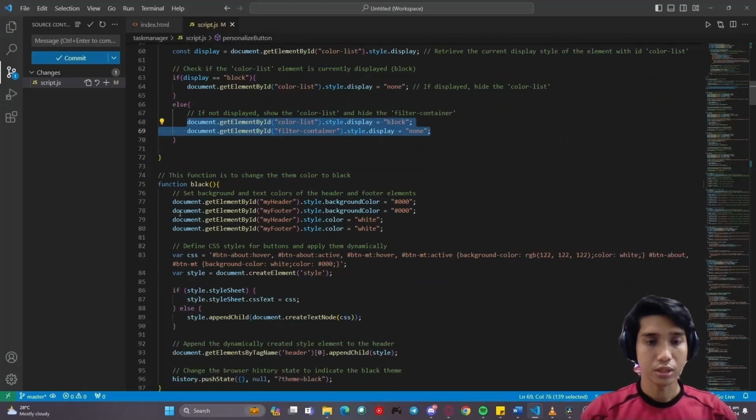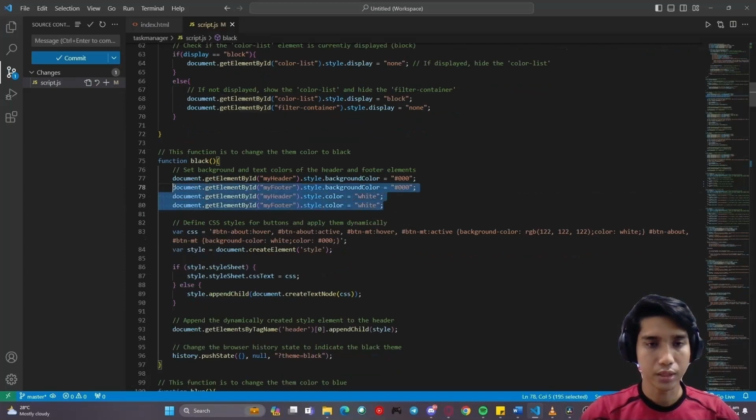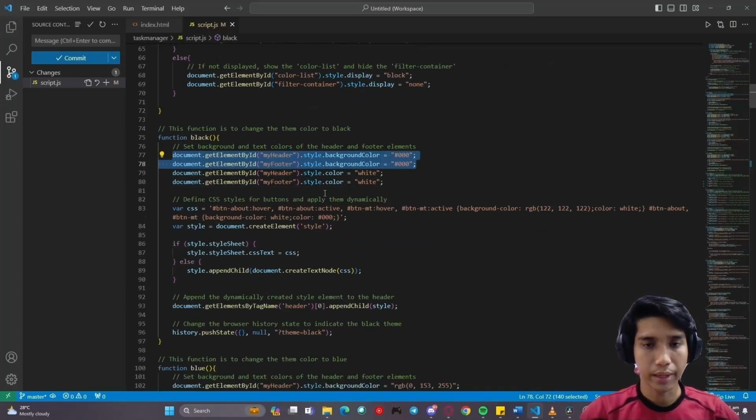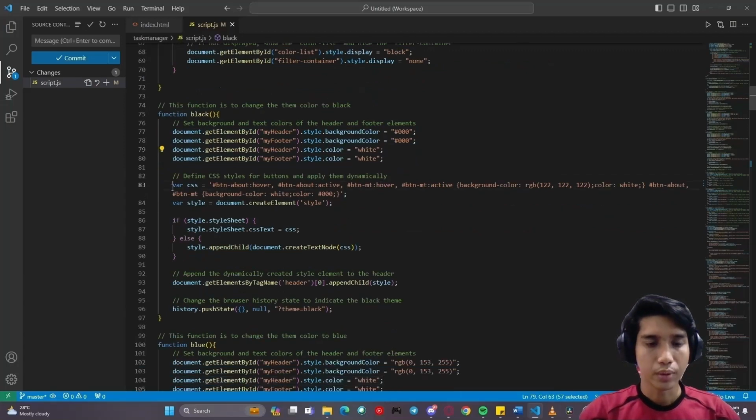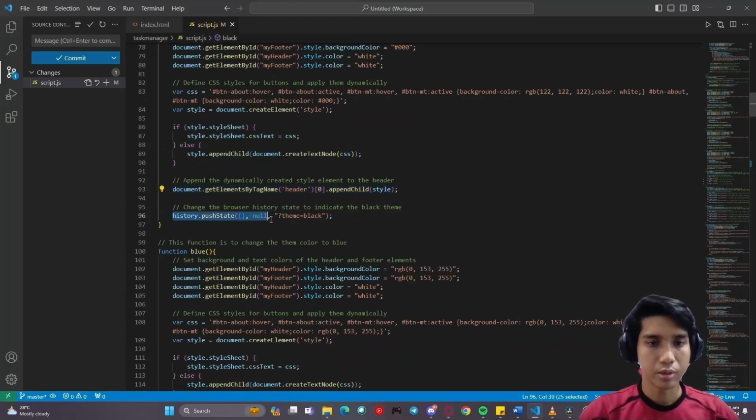Next, move on to the next function, which is the black function. This function will change the theme color to black when it is triggered. To achieve this, we set the background and text color of the header and footer elements. The background color will be black and the font color will be white, and then we will define the CSS style for buttons and apply them dynamically. Then we will append the dynamically created style elements to the header, and we will change the browser history state to indicate the black theme. This is to maintain the theme color whenever we browse the task manager.